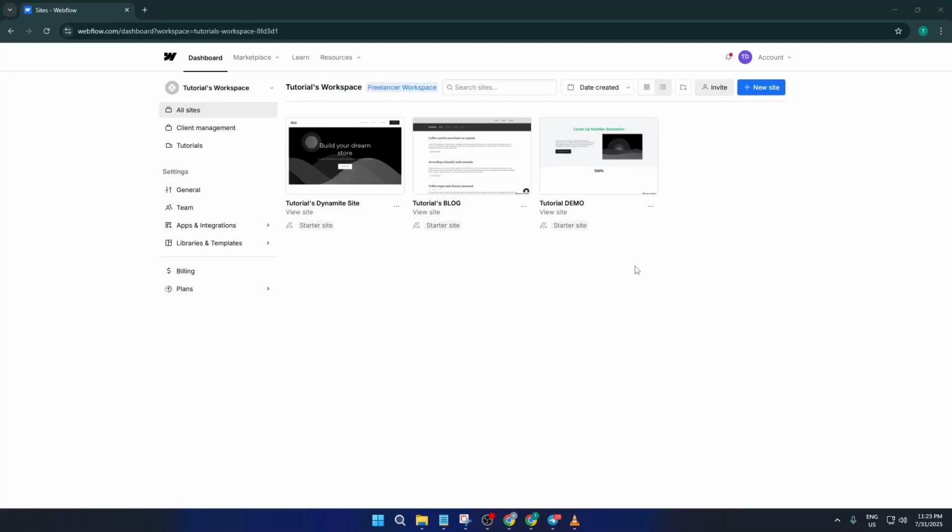In today's quick and straightforward tutorial, I'll show you exactly how to delete a site in Webflow. Maybe you've got a project that's no longer needed, or perhaps you want to tidy up your dashboard and remove some clutter. By the end of this video, you'll know the complete, accurate process to permanently delete a site from your Webflow account safely and with confidence.